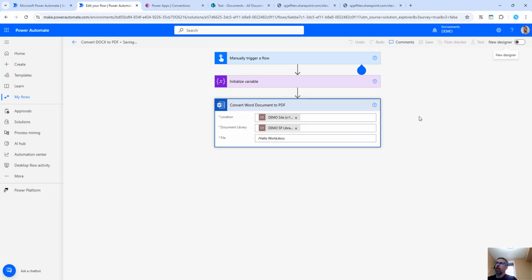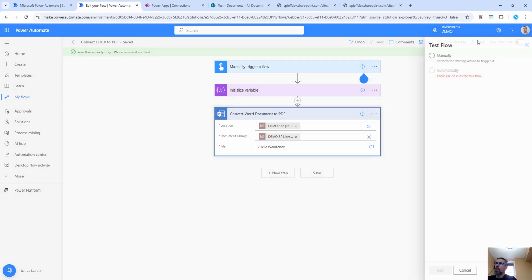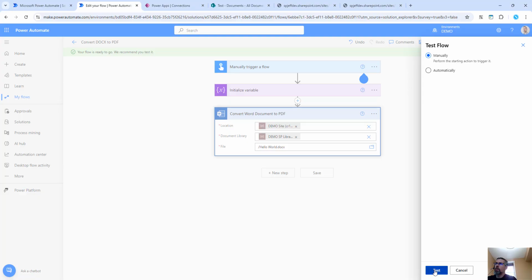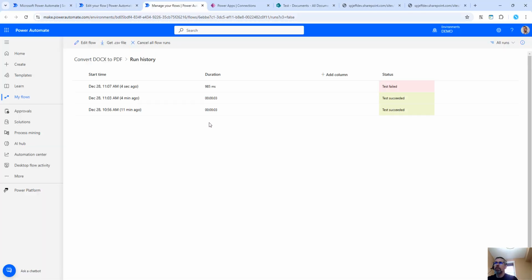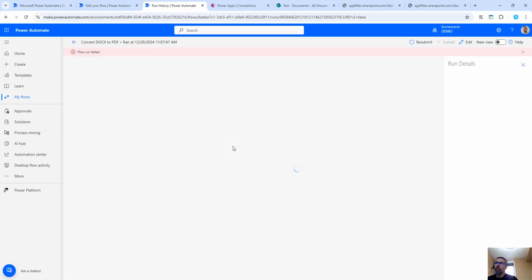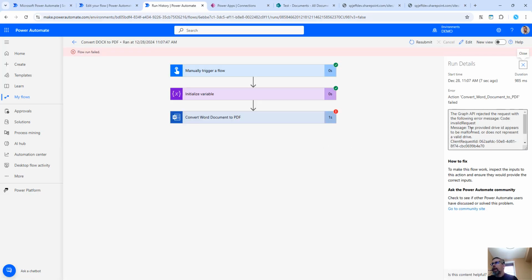One would think that's enough and that it would work correctly. I think we're about to get a surprise. So if I go ahead and test it manually and run the flow, it's feeding in the site object. It's feeding in the library object. Seems reasonable. Test failed. Why did it fail? The provided drive ID appears to be malformed or does not represent a valid drive.